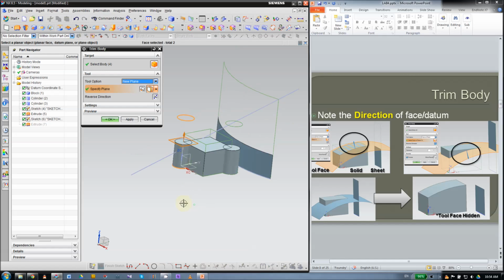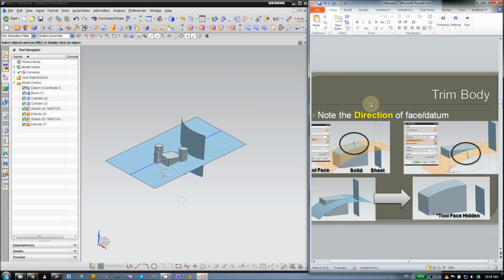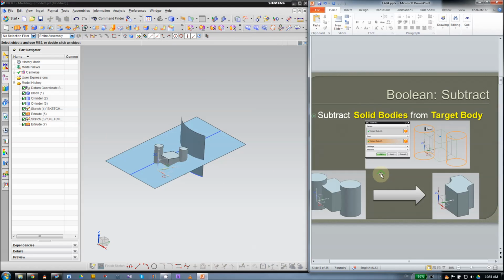So either you can create a 2D sheet for your trim body command, or you can create a new plane if you have some regular geometry and you want to find some face at some ideal place, and it's easier to define a plane. Okay, so that's the trim body command, which can be used for both solid and sheet body. The boolean is only good for solid body.